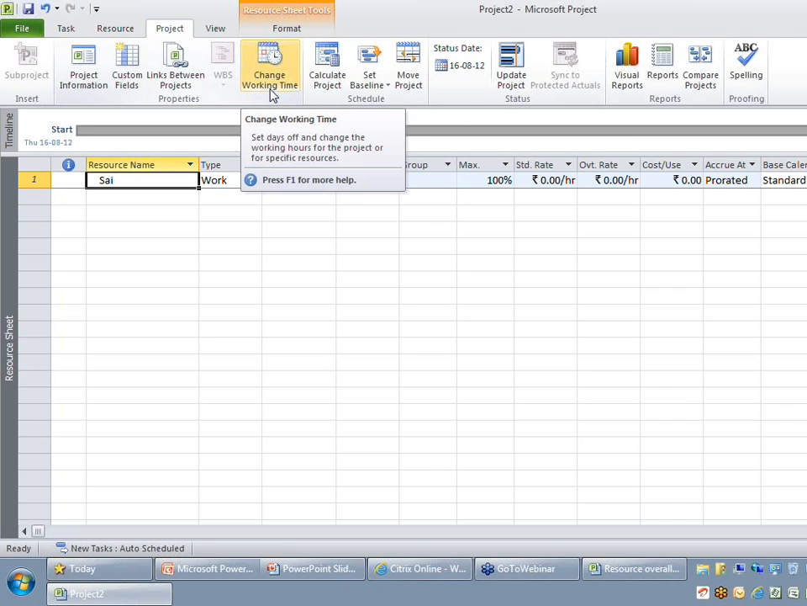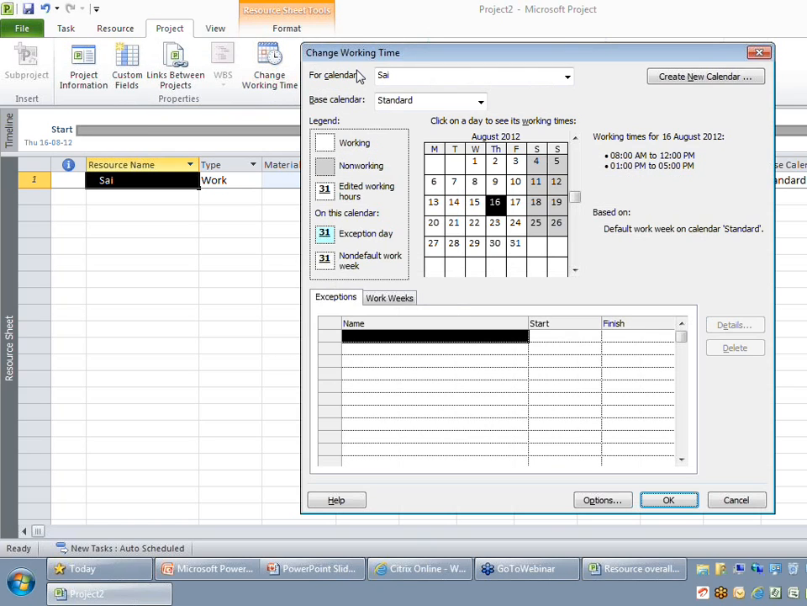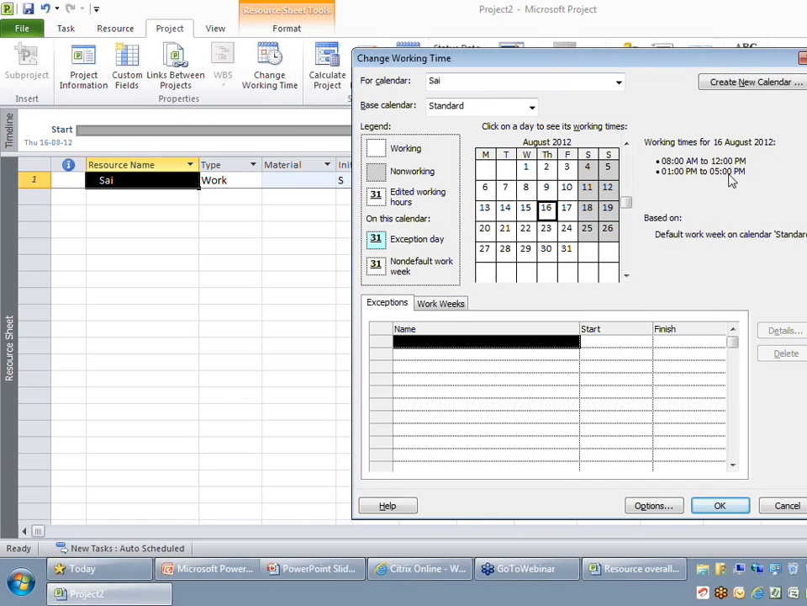So you can select Change Working Time, which will allow you to look at the working time of that current resource. Currently you can see this resource works from 8 to 12, 1 to 5 with respect to the company. So this is ideally the way you can look at the working time, and there are work weeks. As an example, let's say I want to set the working time from 9 to 1 and 2 to 6. The way to do it is you need to go to the Work Weeks tab on the bottom.